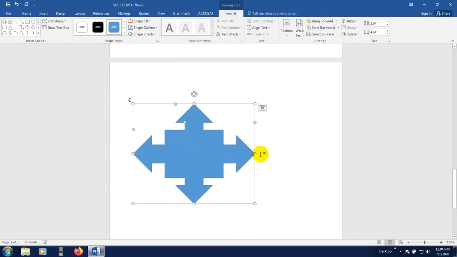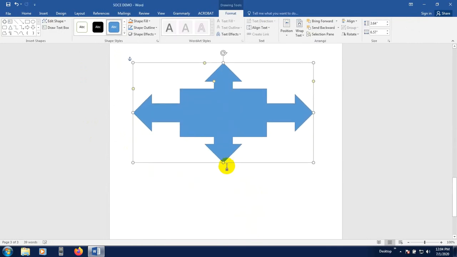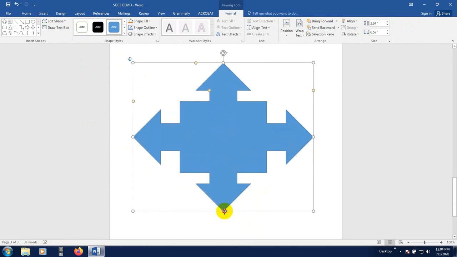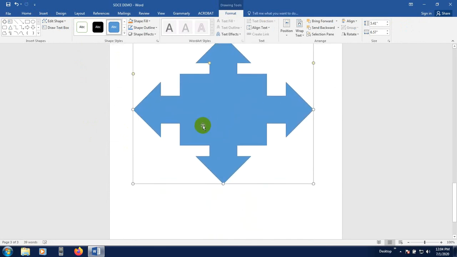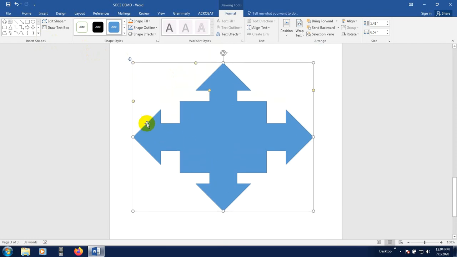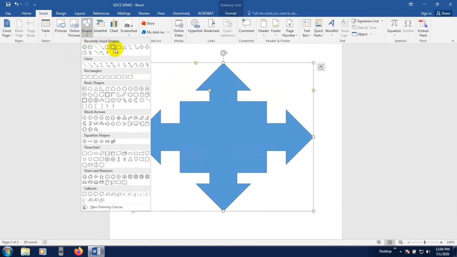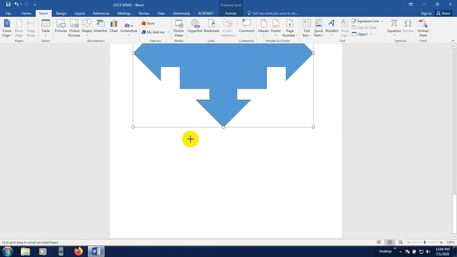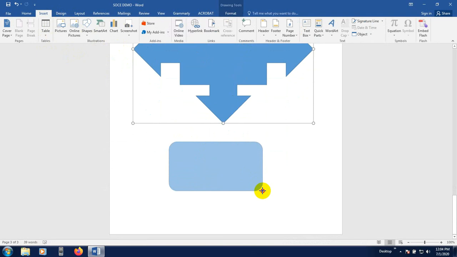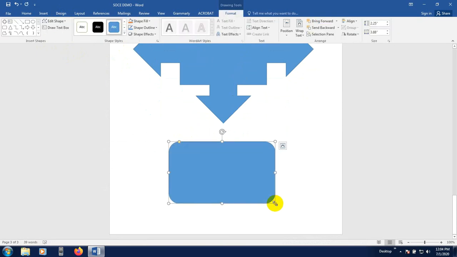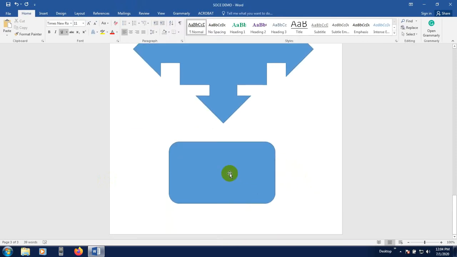So here also you can move it like that. In this way you can drop any shape from here. Suppose you want to draw the rounded rectangle, so just left click here, move your mouse, and release your mouse, then see that. So in this way you can just do it.